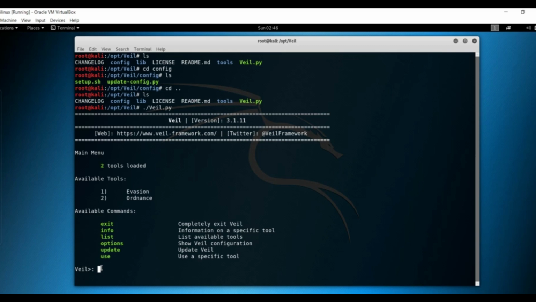So these are some changes that Veil makes time and again, because we want the virus, or the backdoor, to be undetected by any of the antiviruses. So make sure you update with this command: you can simply type update and you will have the new version of the Veil framework.